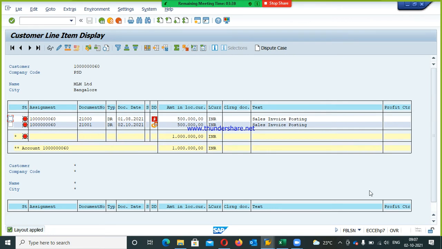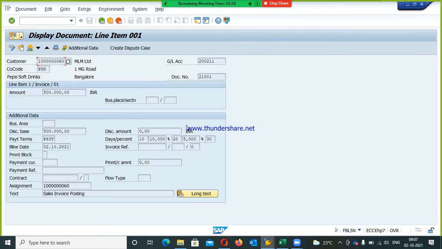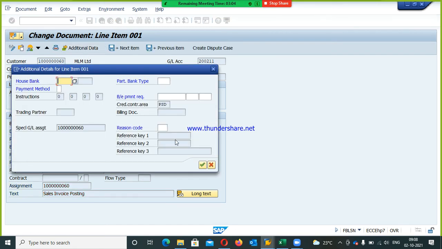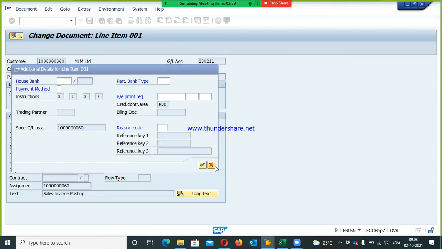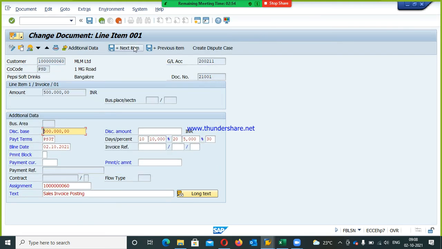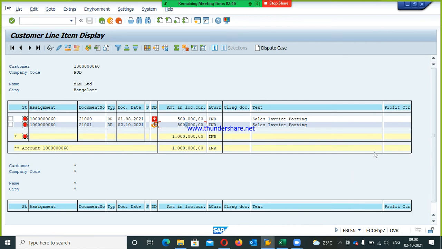Profit center. Okay, why is it not coming? Double click on here. Click on change. It should come. Why is it not coming? Okay, it's a financial accounting report. So even if I assign this, I'm not able to see it. Let me check with additional data. In additional data, house bank is there. Special GL indicator is there. So I'm going to add the column also. I'm not able to see it.